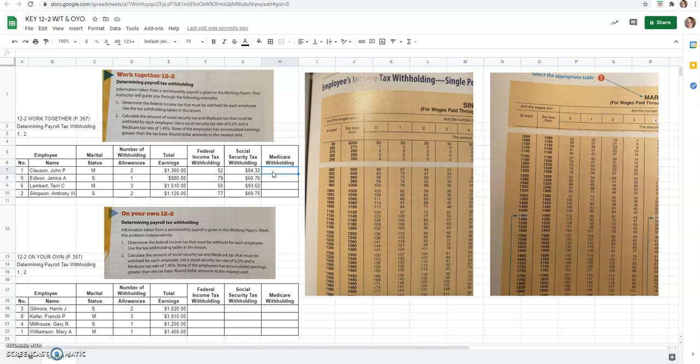And now we're going to do Medicare. Okay, so it's just equals, because you always start formulas with an equals, 0.0145. So that would be 1.45% times the total earnings. Click that cell, enter. And then we'll go ahead and let it autofill for us there too. So we end up with 19.72, 14.21, 21.90, 16.31.